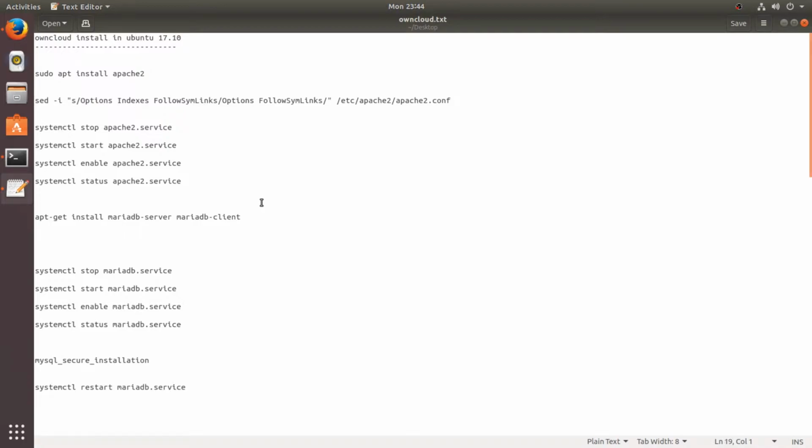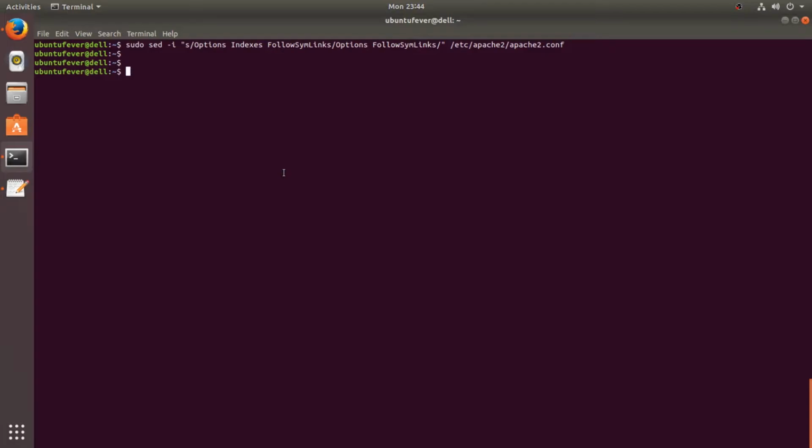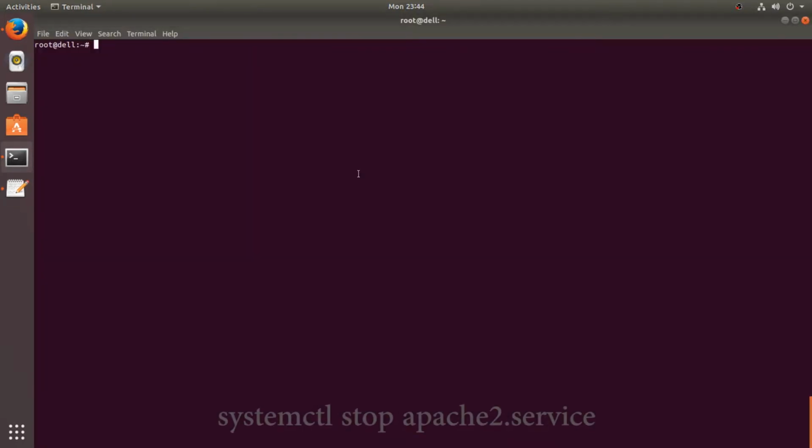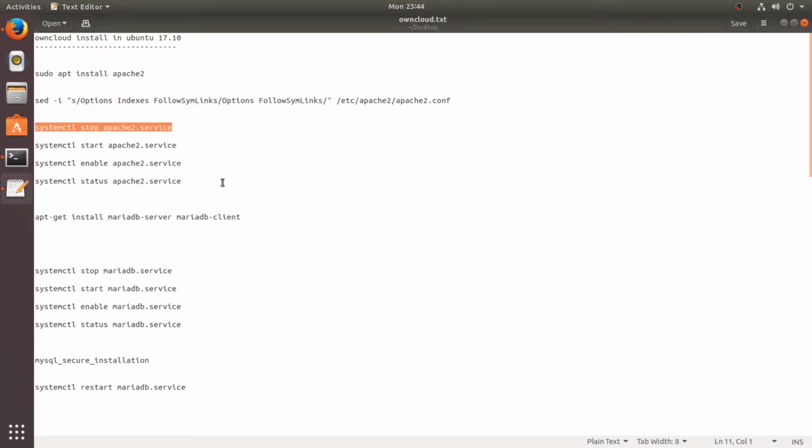Next we have to enable the Apache services. First of all, we have to stop the service. Let me switch to the root user so that I can run without sudo. First of all, let me stop the Apache service. The Apache service is stopped now, and let me start the service.